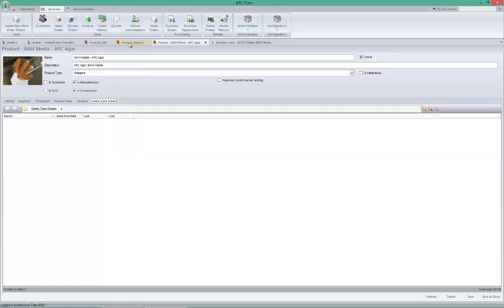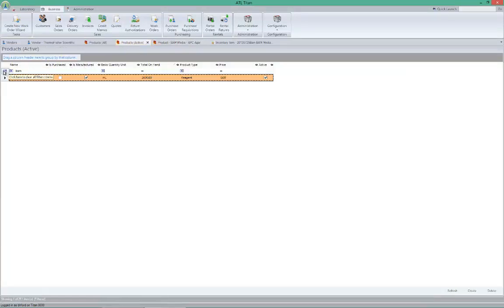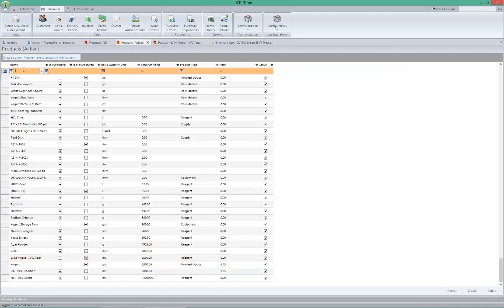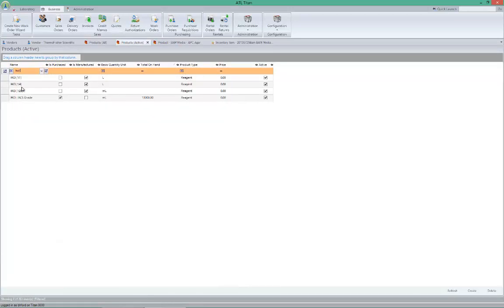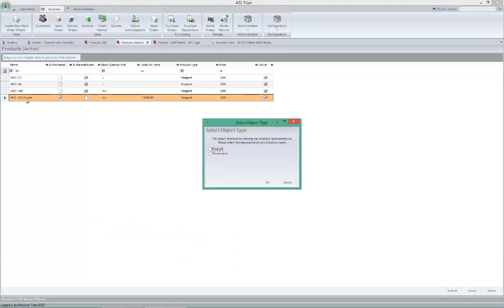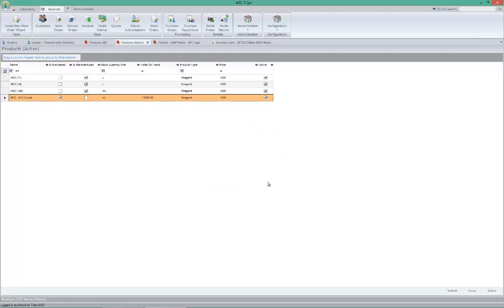bench sheet. So we go back to products. We're going to go ahead and look at that other product. We have HCl ASC grade, and this is purchased. And it's very similar. When we open this purchased one though, it asks me, well, what type of product is it? Is it a product or a preservative?